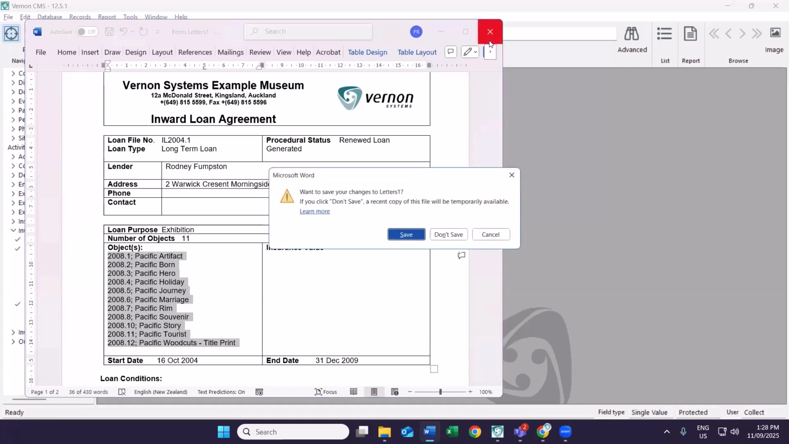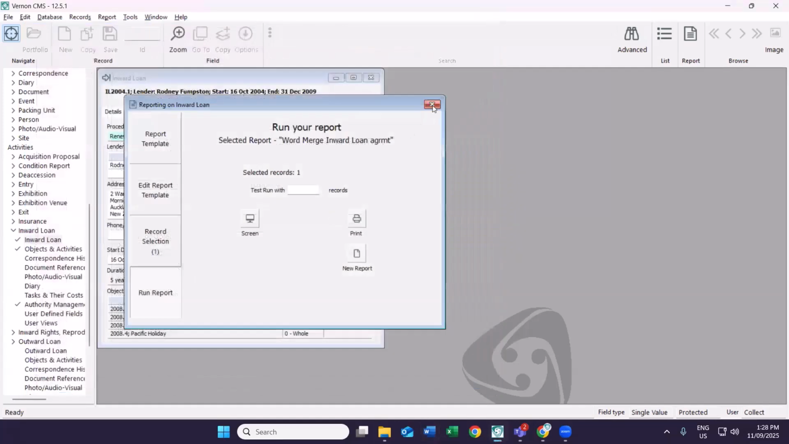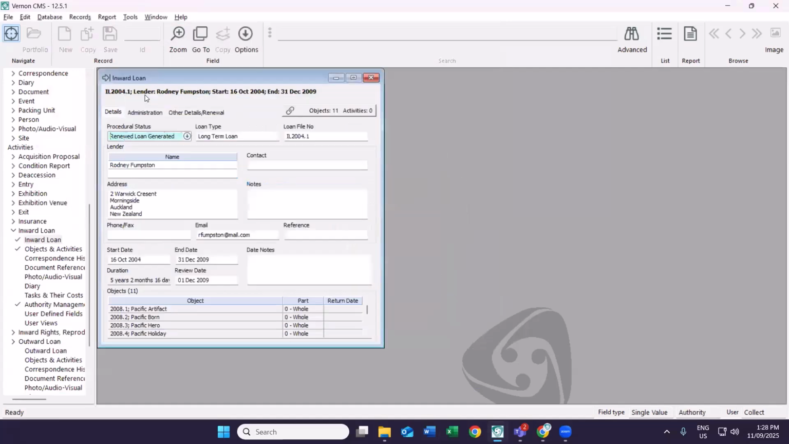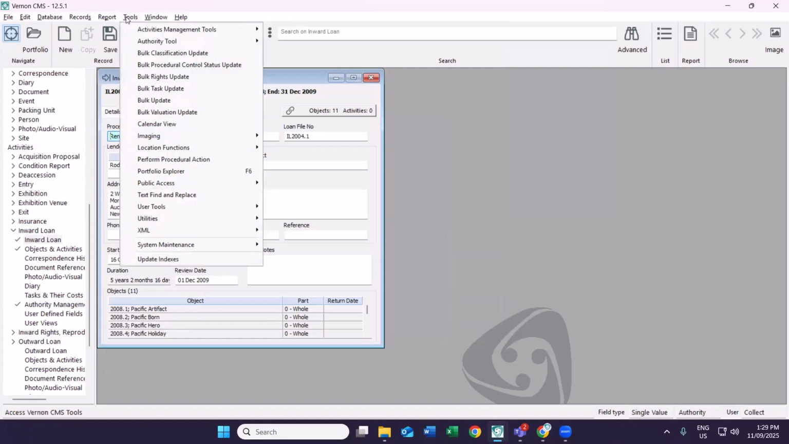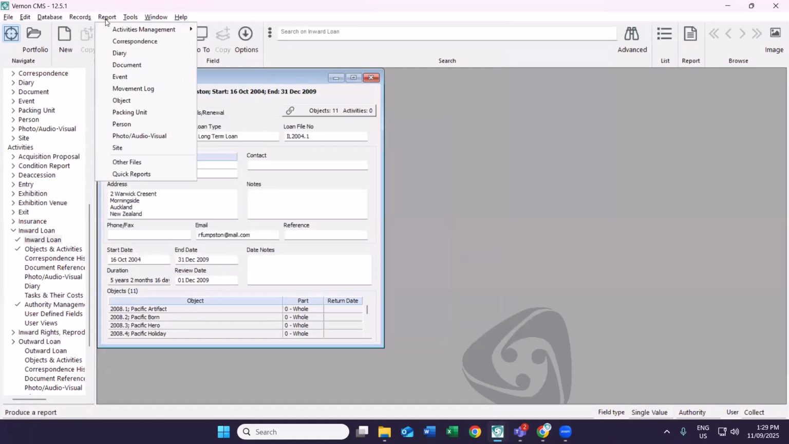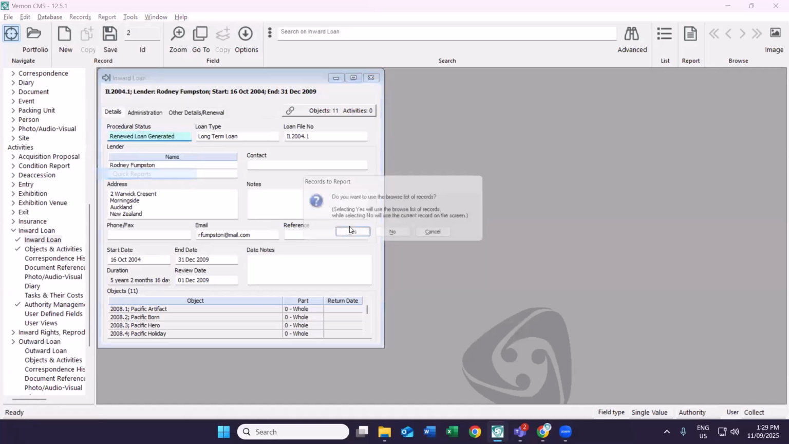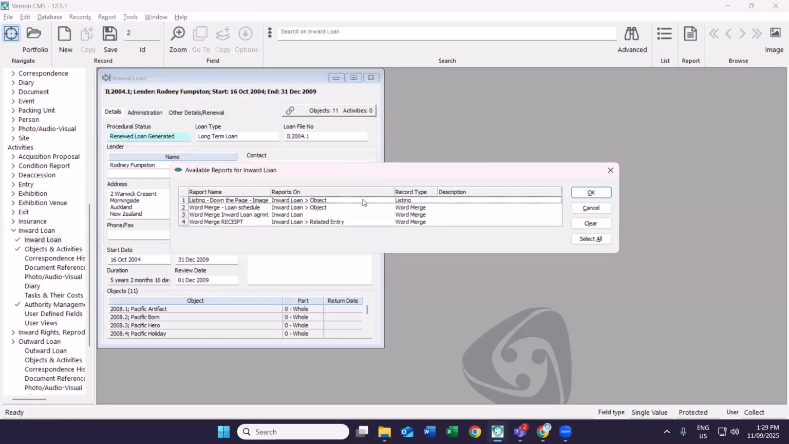So if I go back to Vernon, I've already set up a schedule of the objects to go with this inward loan, and I've already linked it as a quick report. So I'll show you in a minute how we set that up, but I'll run an example first. So that's under Report, Quick Reports, and it will show any of the reports that have already been linked into the inward loan procedure.